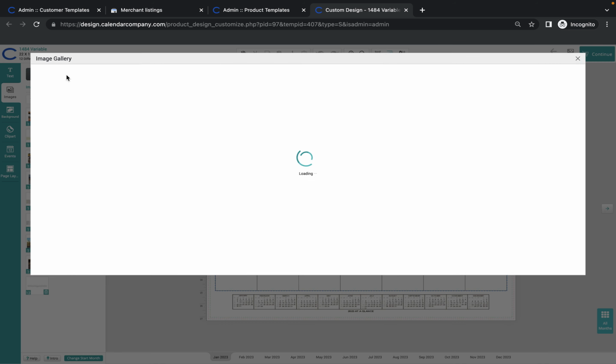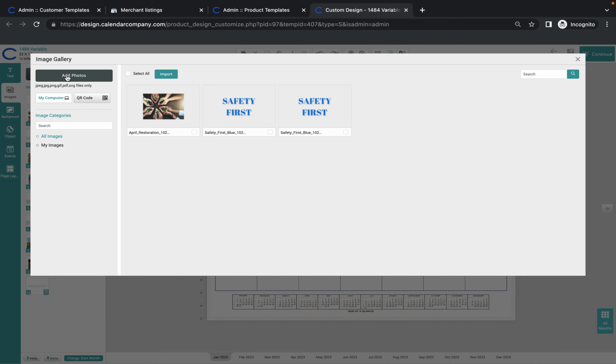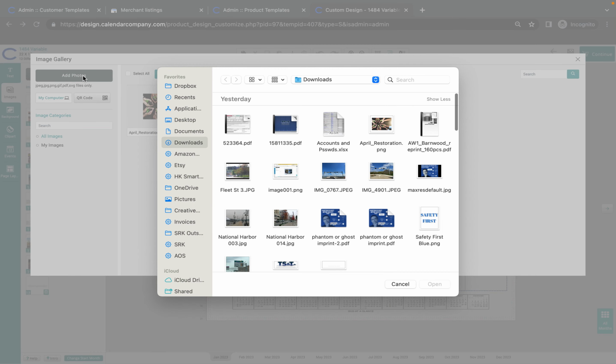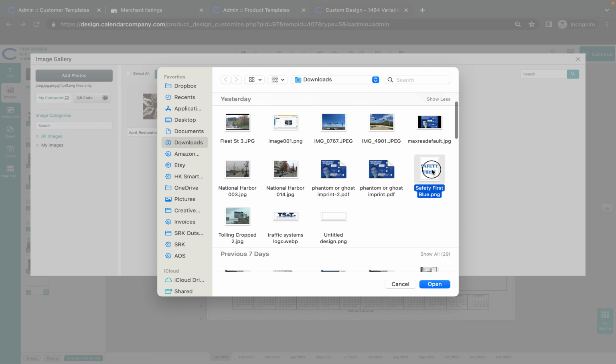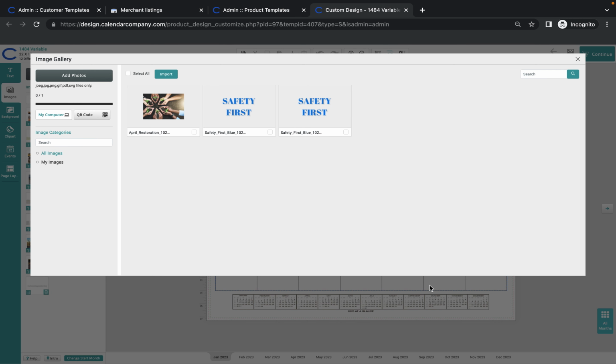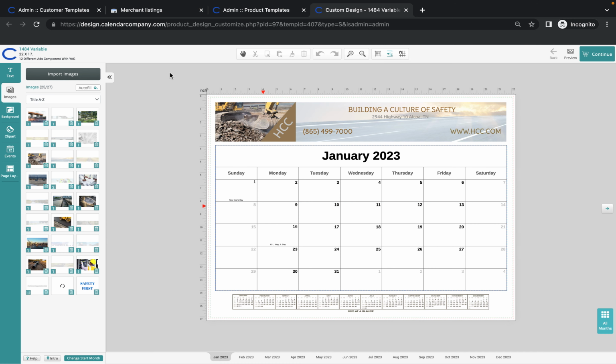So let's go to import images. I already have mine uploaded, but I'll show you how to do this. It's add photos. It will automatically open up your file on your computer where you keep your images. And we'll just load this one again. Click open. And I'm going to go ahead and upload both these by clicking in the square, click import, and there's my images that I want to use in my ghost imprints in this video.